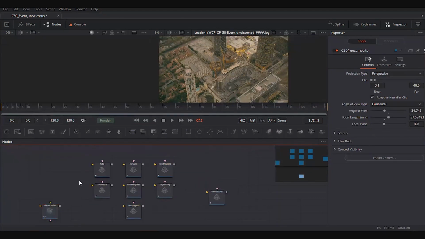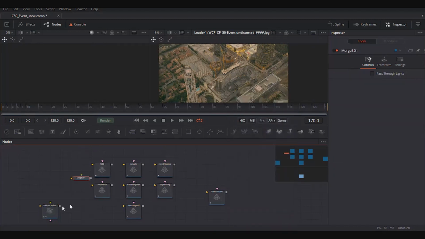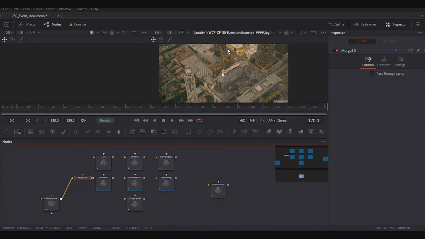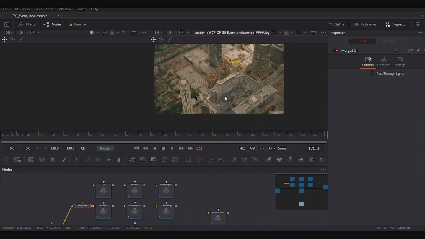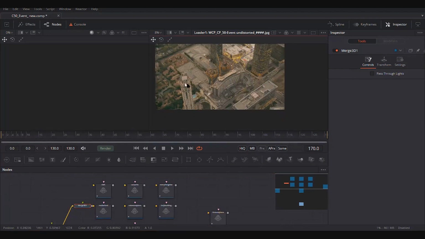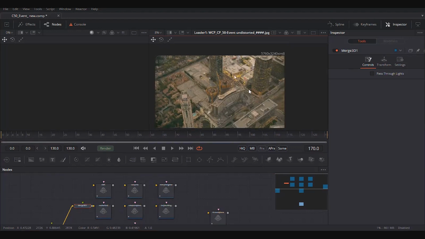So we're going to take our camera, add a merge 3D. I'm going to bring the camera into it, and then we're going to prioritize the models that we're going to include based on the proximity to the camera. We're going to start with the foreground, but I'm going to add everything that's in the background, and then we're going to add the ground plane.